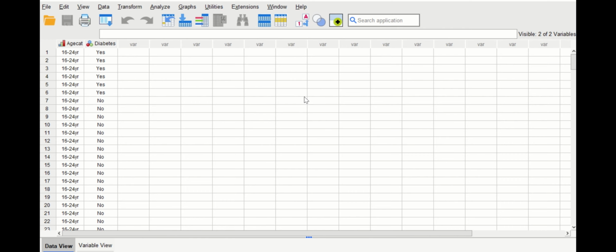Here in this SPSS data view, I have two variables and there are 200 cases. Those two variables are the age categories and diabetes, whether you have diabetes or no diabetes. The age category is an age that has been arranged or sorted into categories. The first category is an age of 16 to 24. The second one is 25 to 45. The third one 46 to 70, and the last one is greater than 70 years old.